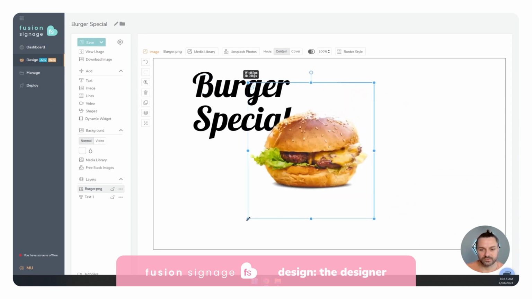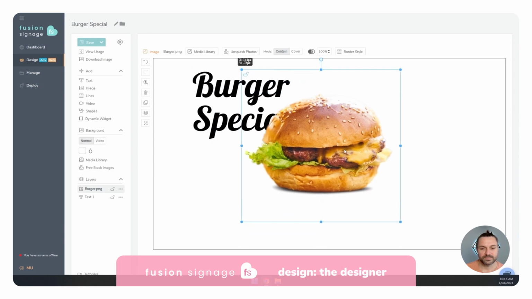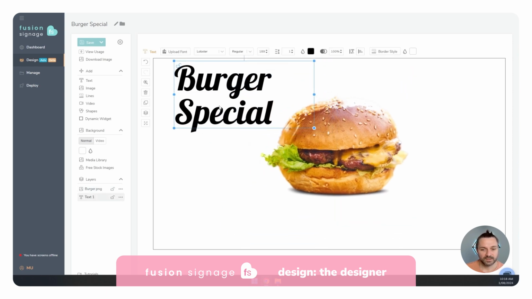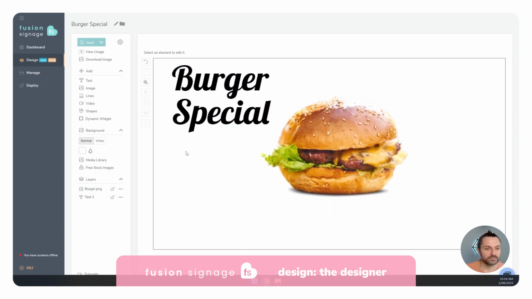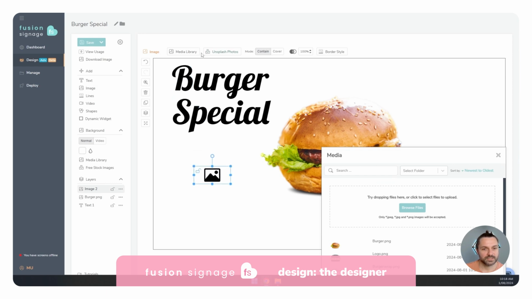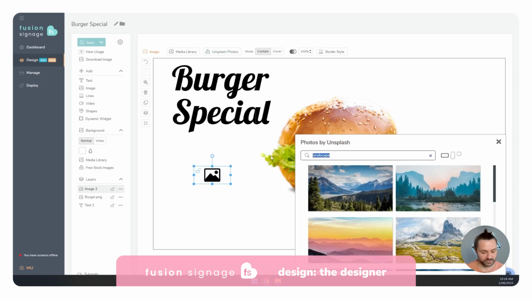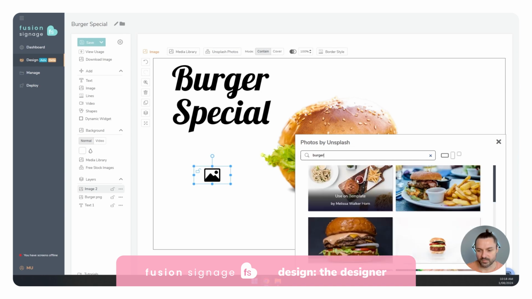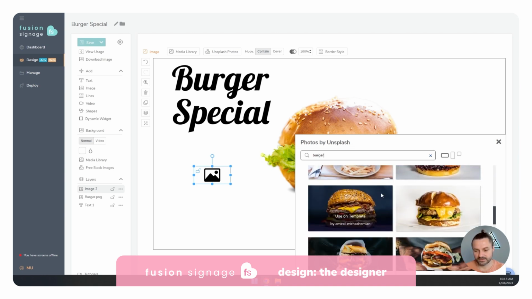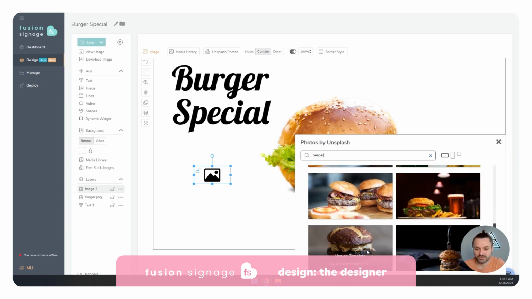Now what we're going to do is use this burger image that I've got in order to make this look like a nice little special. One note as well is if you don't have your own imagery, you can use Unsplash, which is connected directly into the platform. So Unsplash actually gives you access to over 1 million free to use stock images. So you could search for a burger, for example. They're all professionally designed, and then you can choose one in here that suits your exact needs.